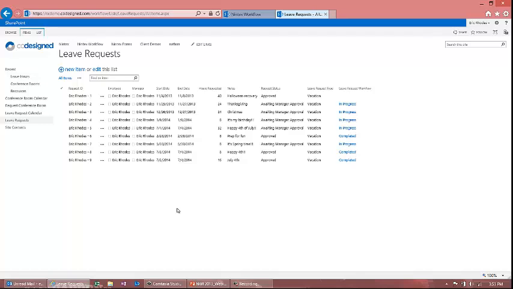In this case, this is just a simple leave request where I go to a form to fill out. Once I submit my leave request, it actually kicks off a workflow, and we'll follow that through the process, both through the web parts and actually through the list here, just to show some information there. So in this case, I'm going to go ahead and submit a new leave request.